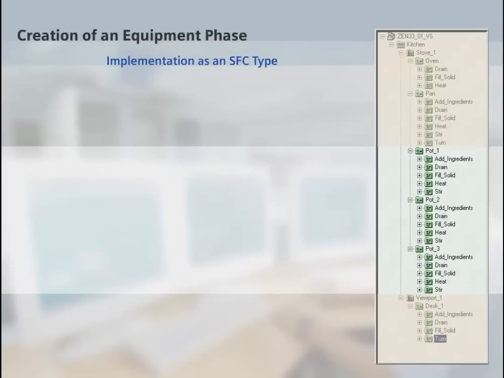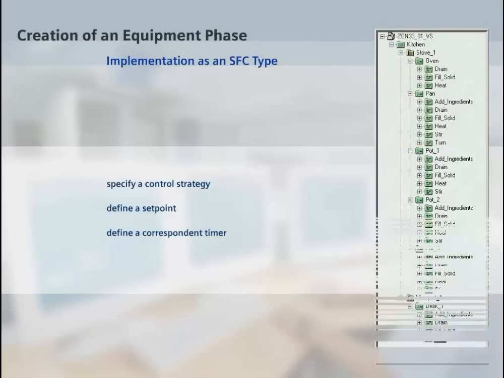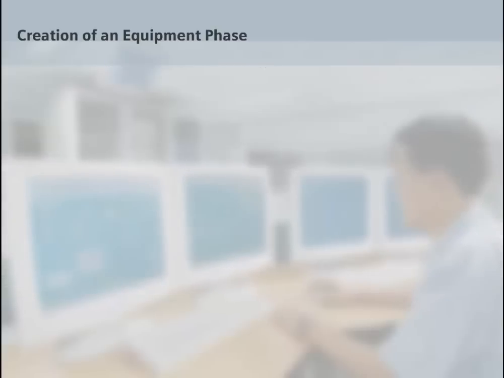To implement this equipment phase, you will create an SFC type. To this SFC type, you will create a control strategy called Ventilate. You will then create a recipe parameter called T-length that represents the duration the ventilation valve for a pot will remain open when the Ventilate phase executes. In this example, the ventilation valve is called V1. The ventilation valve is represented by a block contact.